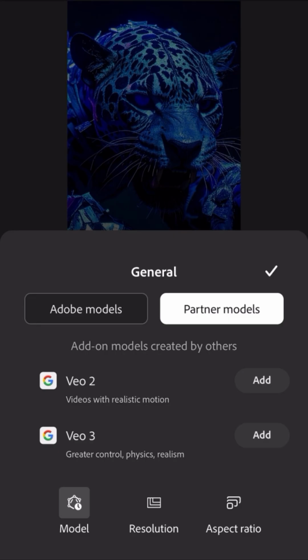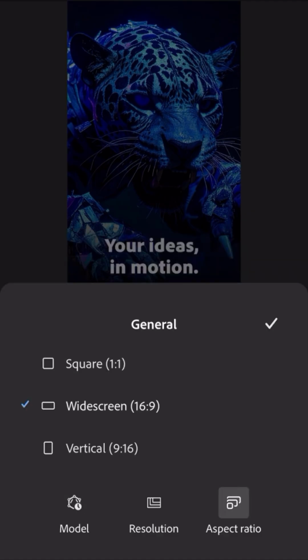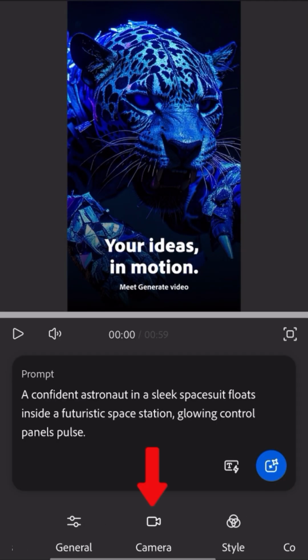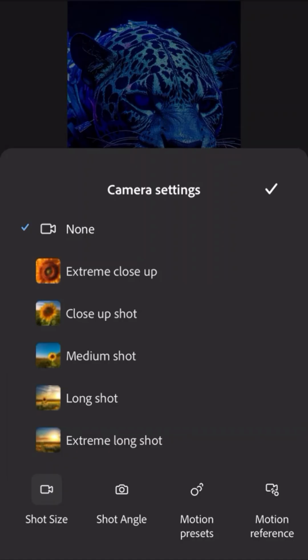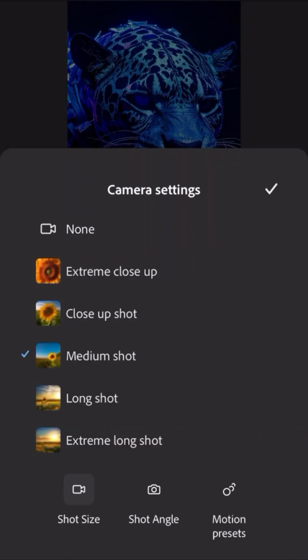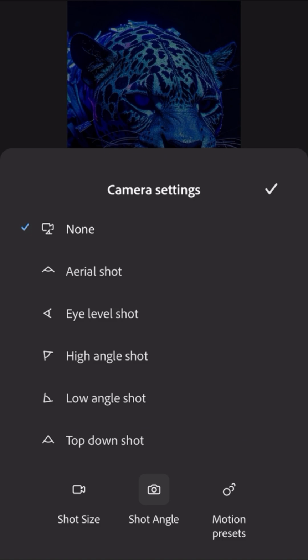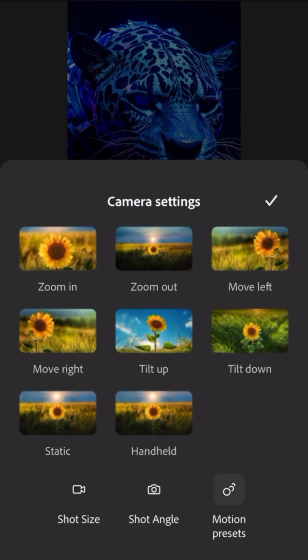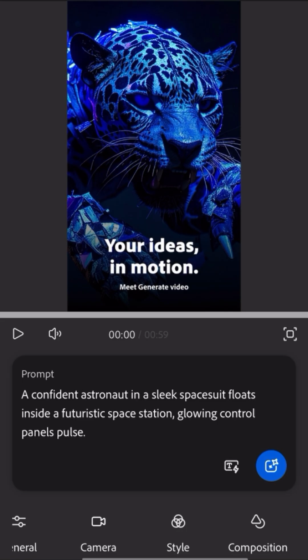And also from the General tab, you can select your aspect ratio. You can generate a square video, a widescreen, or a vertical video. I think I'll go with vertical. And if you click the camera icon, you can select your camera settings. This includes your shot size, such as a close-up, medium, or long shot. Your shot angle, such as an aerial shot or an eye-level shot. And even motion presets like having your video zoom in or out. Feel free to adjust your camera settings for whatever style you're looking for.